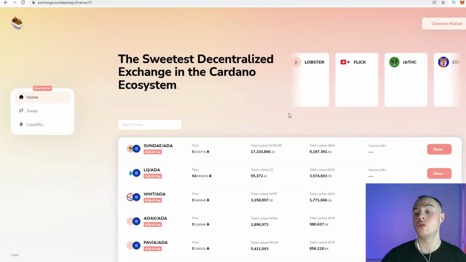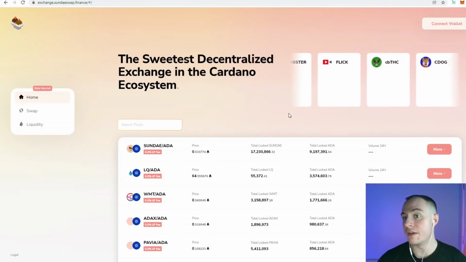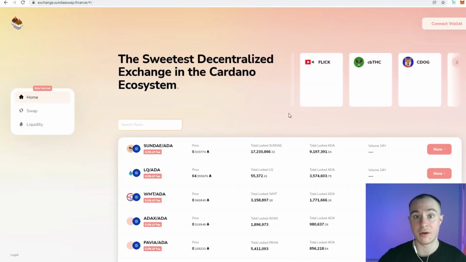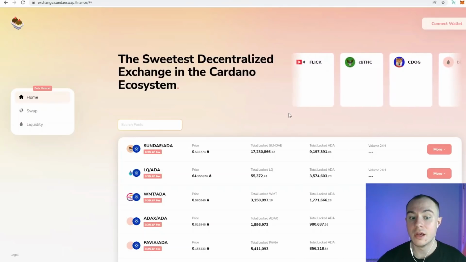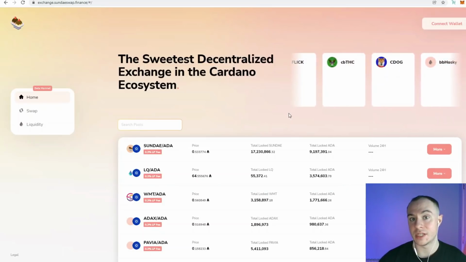SundaeSwap, how do you use it? Now, I am absolutely going to be doing a live demonstration with money. I funded a wallet. I put 1,000 ADA in there just to play around and show you guys how to do everything. The first thing you're going to want to do, and DEXs are generally safe to interact with.